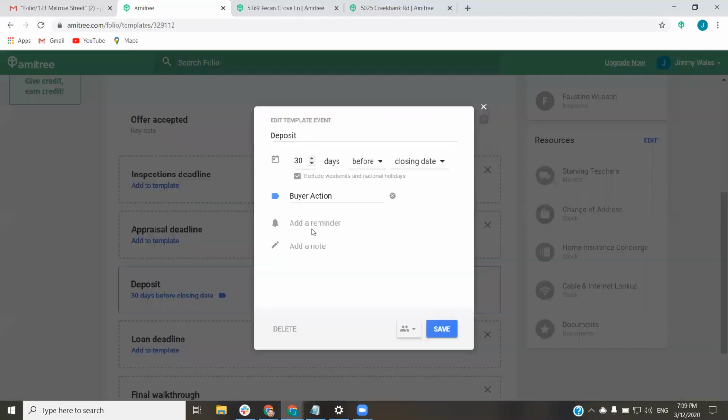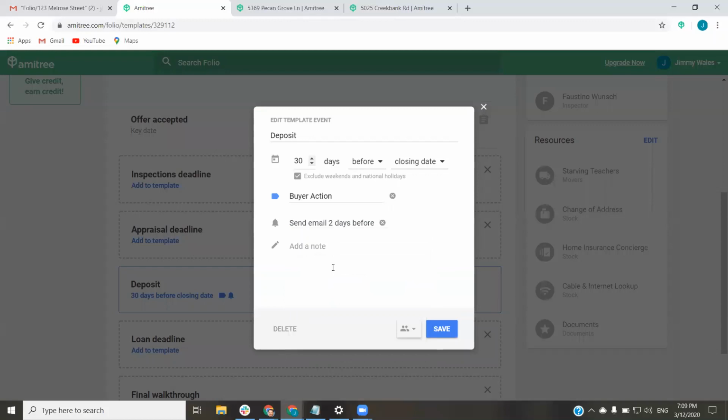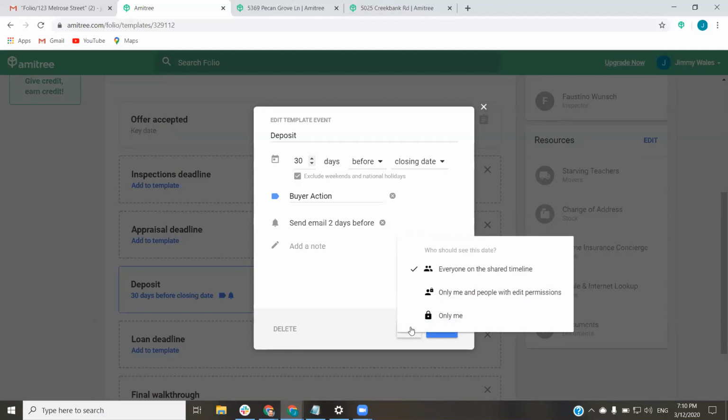You can also, of course, add reminders, as you can see. Let's say 2 days before, you can send them an email. And you can also decide who gets to see this. So here, this is something that the buyer is going to want to see. You're going to want to have everyone on the shared timeline see this.